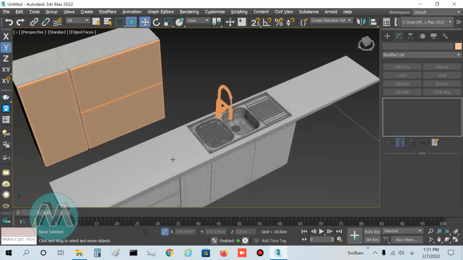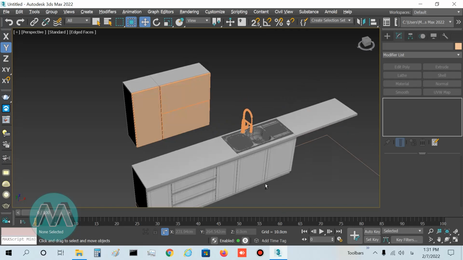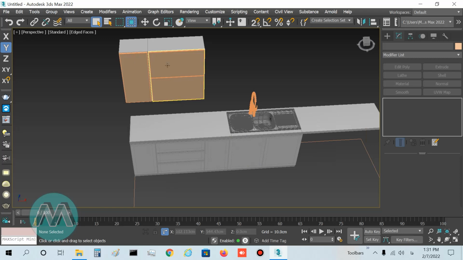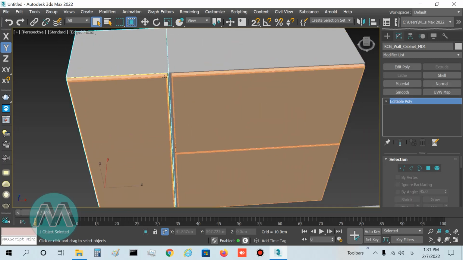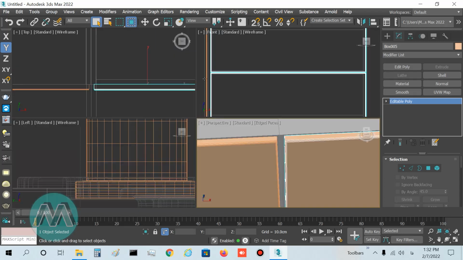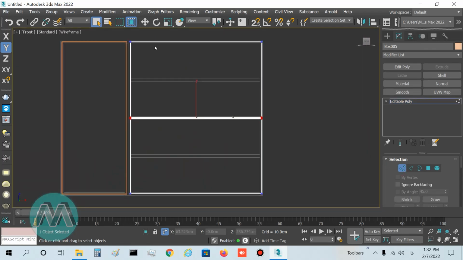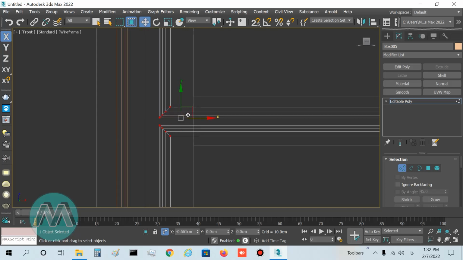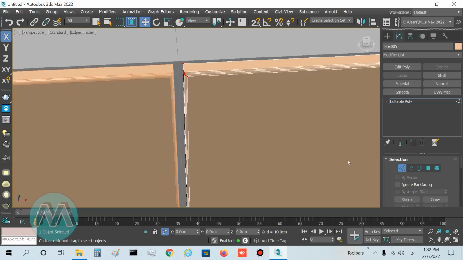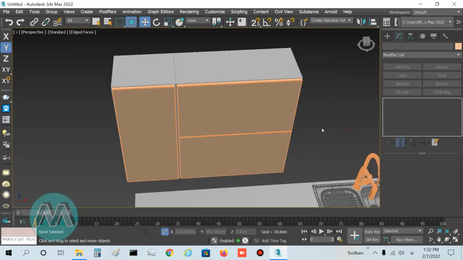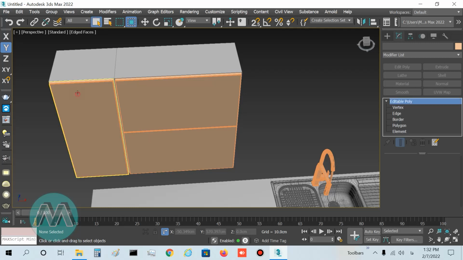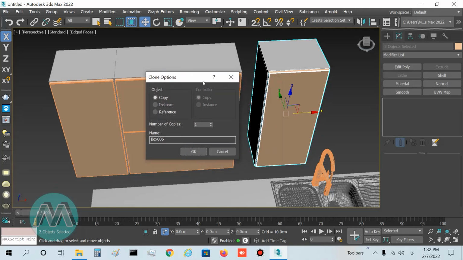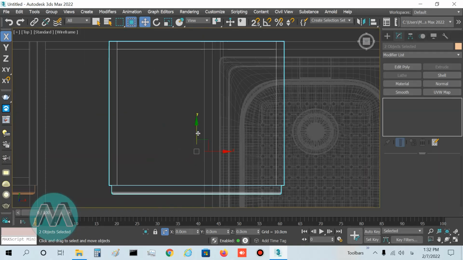Turn off the isolate mode, and you can see we have these cabinets here. Again, I want to clone this door, but we have more gaps here. I want to fix it. Go to vertex mode and move them, decrease the gap, and it's good. So I select these cabinets and clone them, holding the shift key, in instance mode, and set its position.